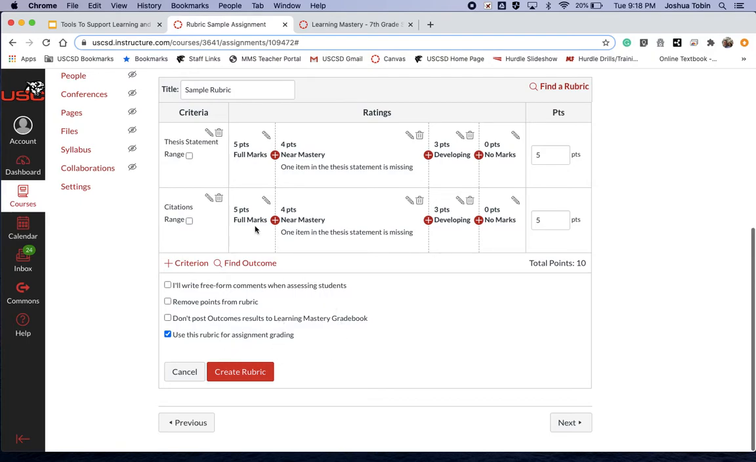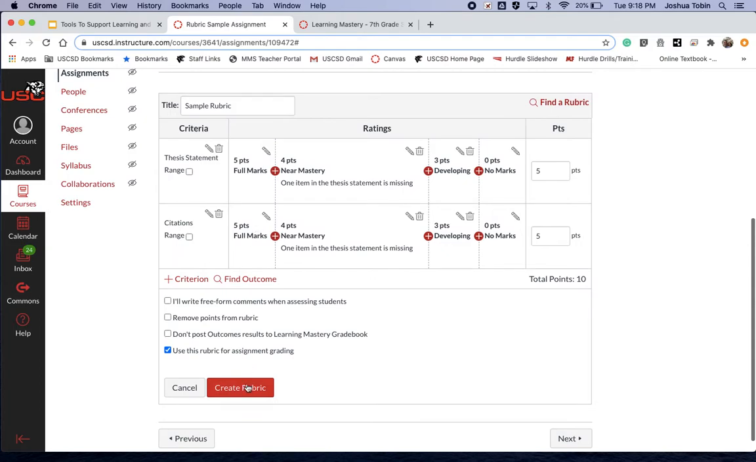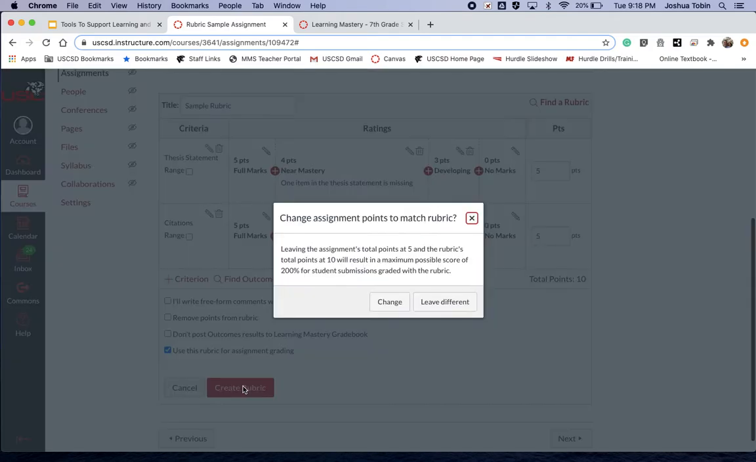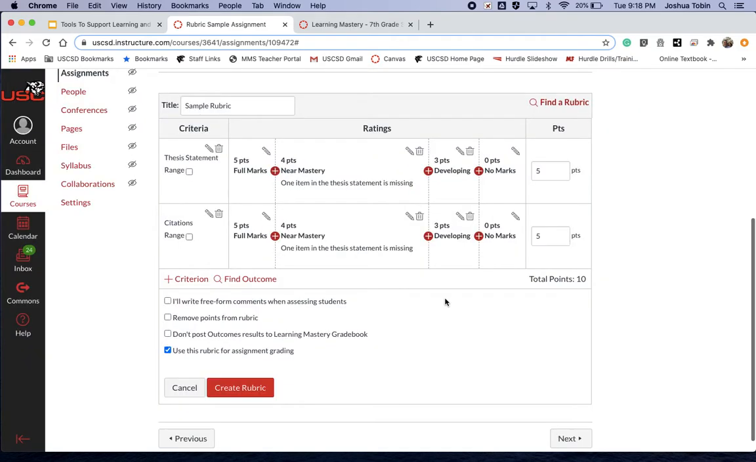So if I say, great, this is my rubric, I'm all ready, I'm going to click Create Rubric right here. It's saying that my point value for the assignment and this rubric are different. So I'm just going to say leave different and not worry about that for right now. Great, so now I have a rubric.